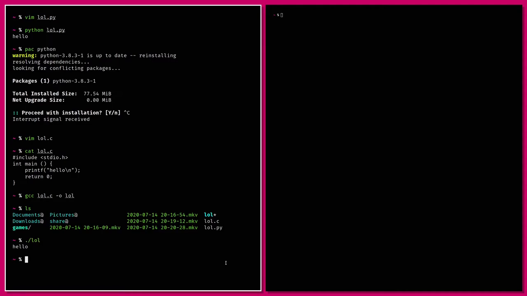So if we run lol, it does the exact same thing. It just prints out the word hello. But this is a binary. I don't need an interpreter to run this. This can run on any compatible Linux system, like any other 64-bit Linux system should be able to run that fine because it's a very simple binary. I could send that to my laptop and run it there. That could be distributed.